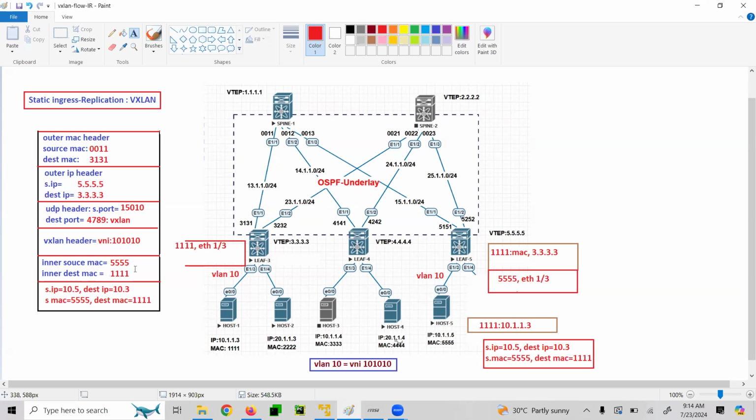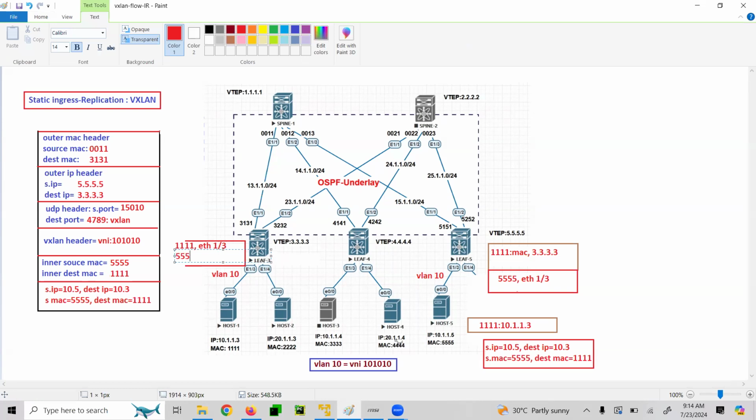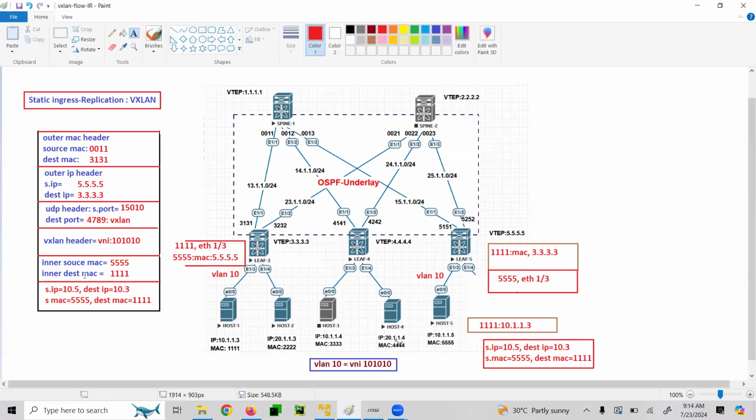Into the inner source MAC, it has 5555. Now leaf 3 is also going to save this information that the 5555 MAC lies behind leaf 5, which is having the VTEP address of 5.5.5.5. Now it will check the inner destination MAC, which is 1111. Now you can see it already has the entry 1111. It knows where to send this particular packet. So the remaining information, the ARP reply, leaf 3 is going to send to host 1, right?